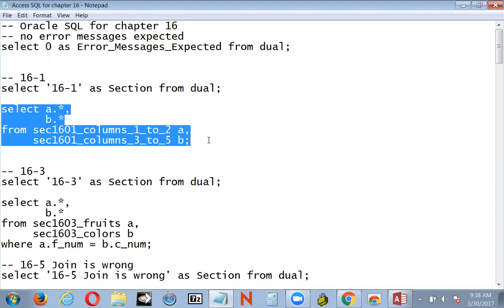And then in the from portion of the select statement, we're going to identify that table. And of course, that table A is section 1601 underscore columns underscore 1, section 1601 columns 1 to 2. And then table B is section 1601 columns 3 to 5. So, as you can see, we're taking tables and basically duplicating them using an alias.